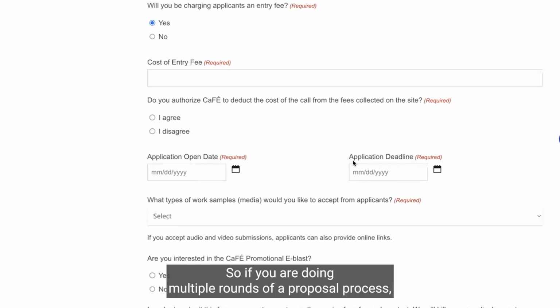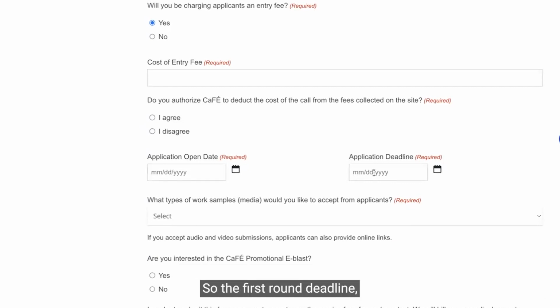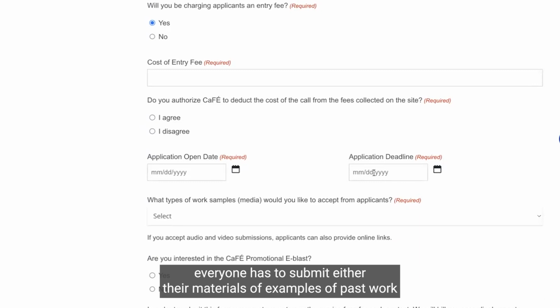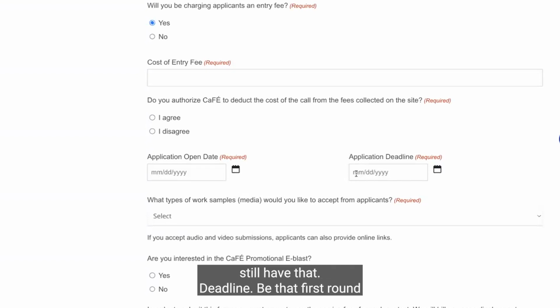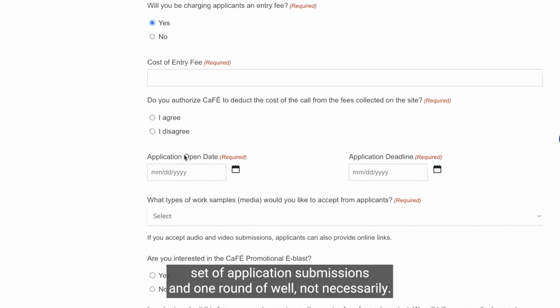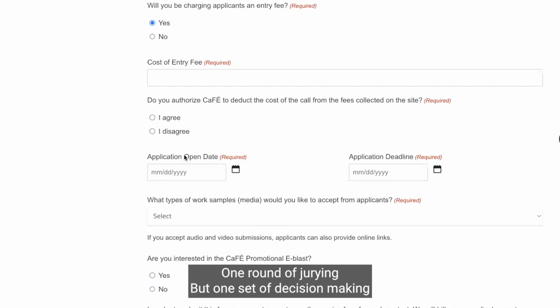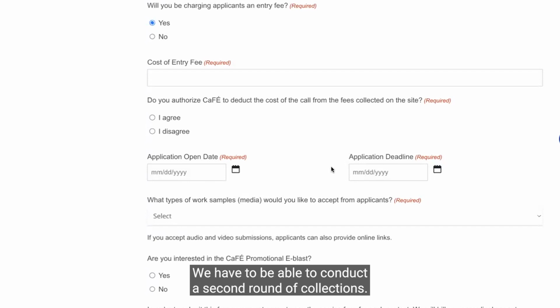If you are doing multiple rounds of a proposal process, you would want to make sure that this is still set to the first deadline that you're going to create for them. So the first round deadline, everyone has to submit either their examples of past work, or if the first round includes an additional concept design, still have that deadline be that first round. In CaFÉ, when you fill out this form, this equals one call, one set of application submissions, and not necessarily one round of jurying, but one set of decision-making. Calls can't be reopened after the deadline. I'll talk about the new option we have to be able to conduct a second round of collections.